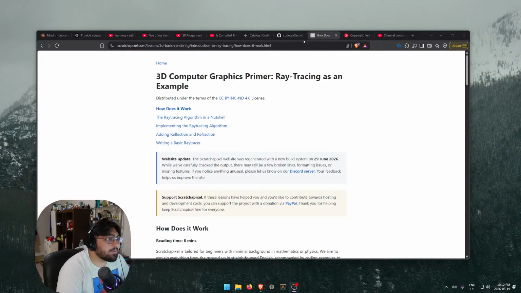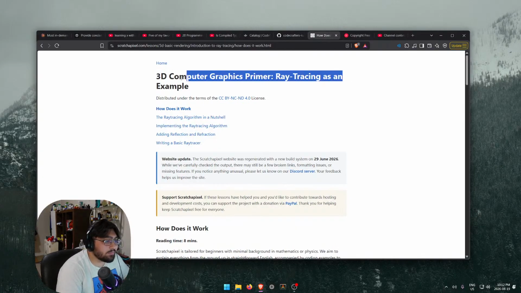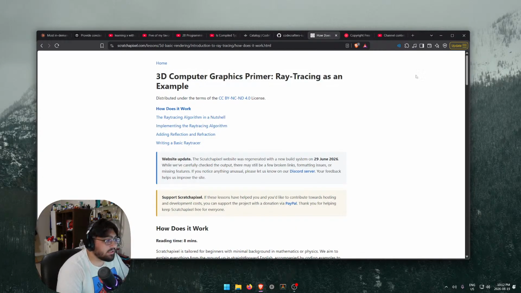So yeah, I'm just gonna be using the CodeCrafters tutorial, kind of. I kind of have an idea of ray tracing, but I don't really have a set idea. So this is gonna be boring, but we're just gonna be going through this and learning.